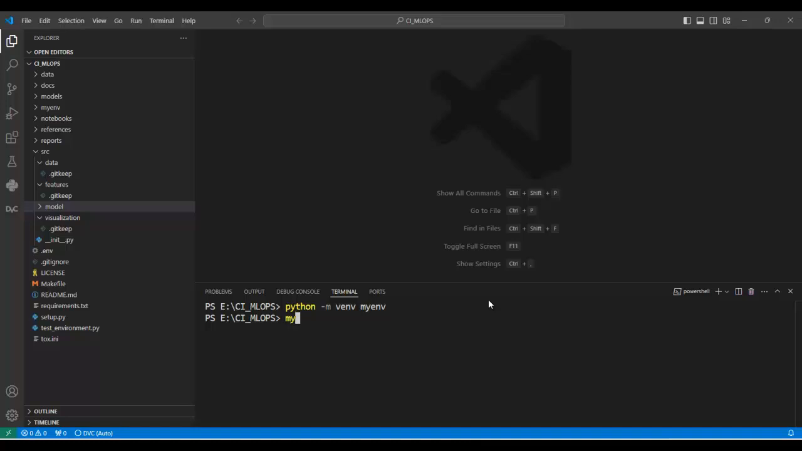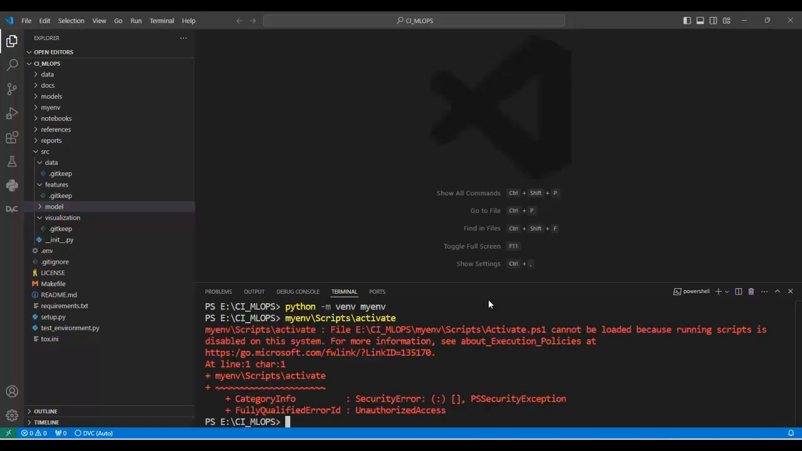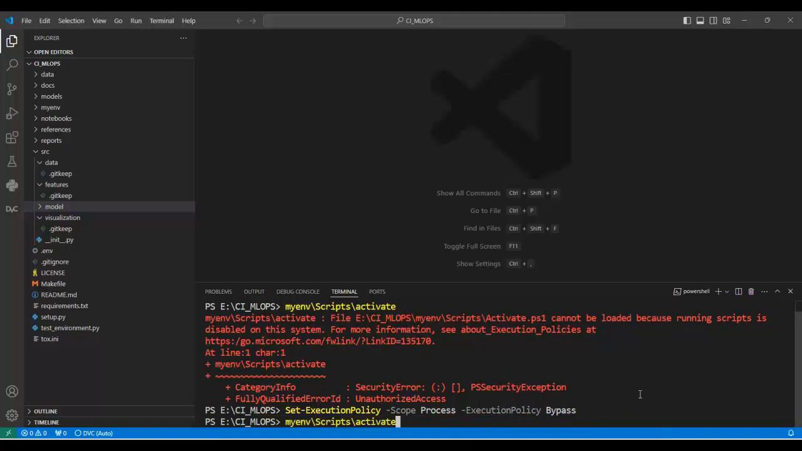Now let's activate our created virtual environment. For that, we have to write the following command: my-env/Scripts/activate. If you are getting an error, you have to use the following command before you activate your virtual environment. This command. Let's press enter. Now let's activate our virtual environment.